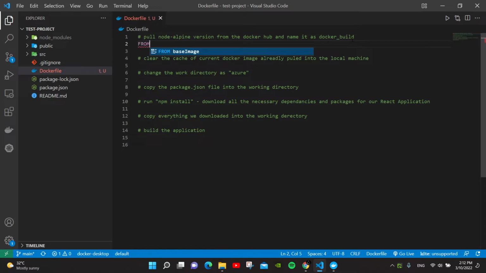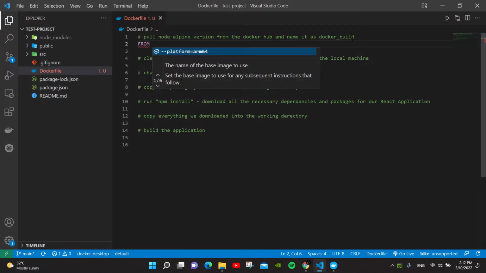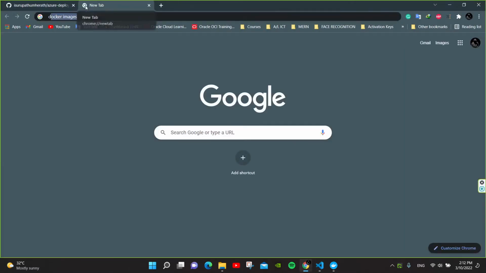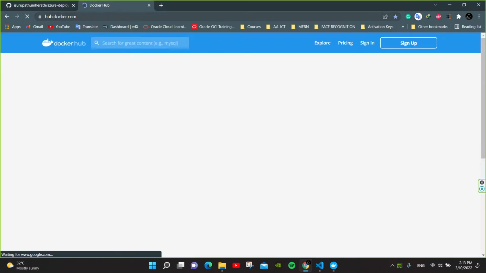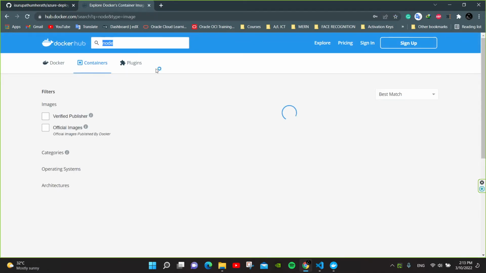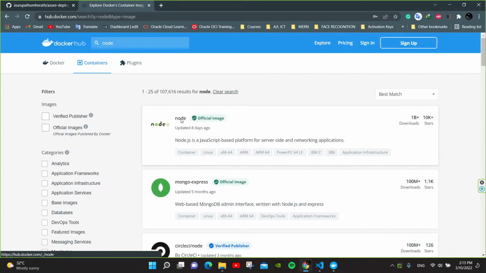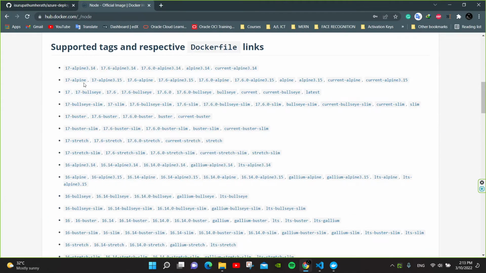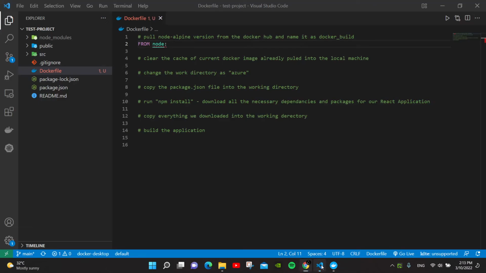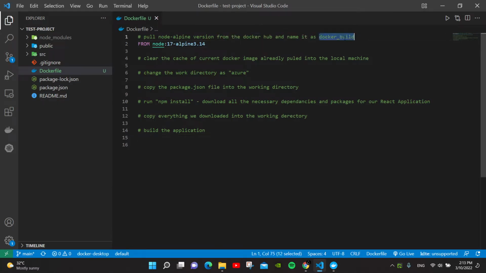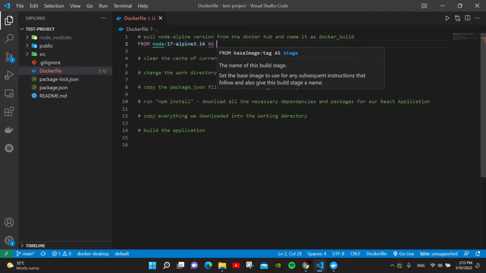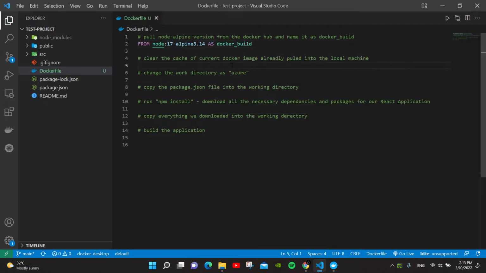For the first thing, I can use FROM node. To find the node version, you can search for Docker image, then go to the Docker hub, hub.docker.com, and search for node. In here you can see the official node image, and I'm going to use this Alpine version. I'm going to use this as Docker build, as I told before. This is the name that I'm going to use in here.